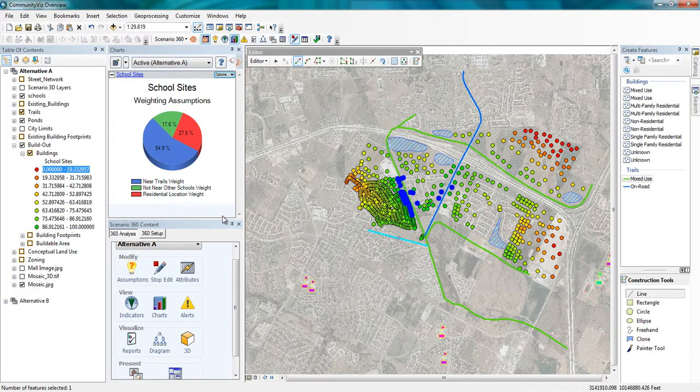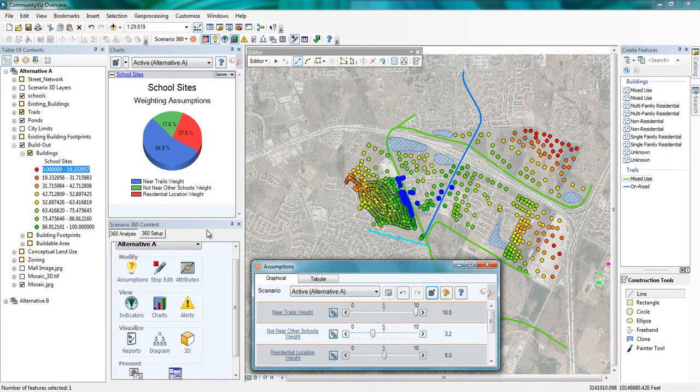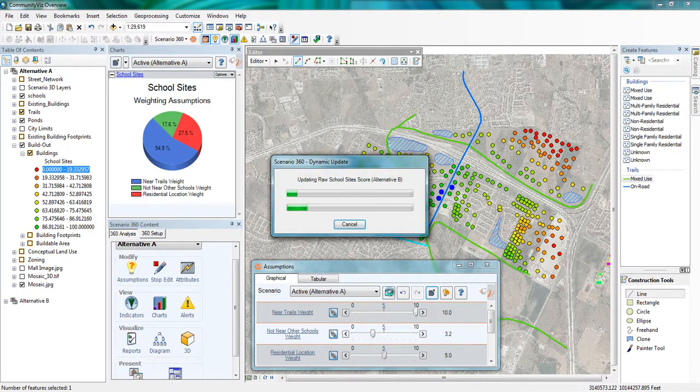Assumption slider bars can also change the weight for different features. For example, if we lower the weight of schools near trails and raise the not near other schools weight, the suitability will automatically update and the map will change.